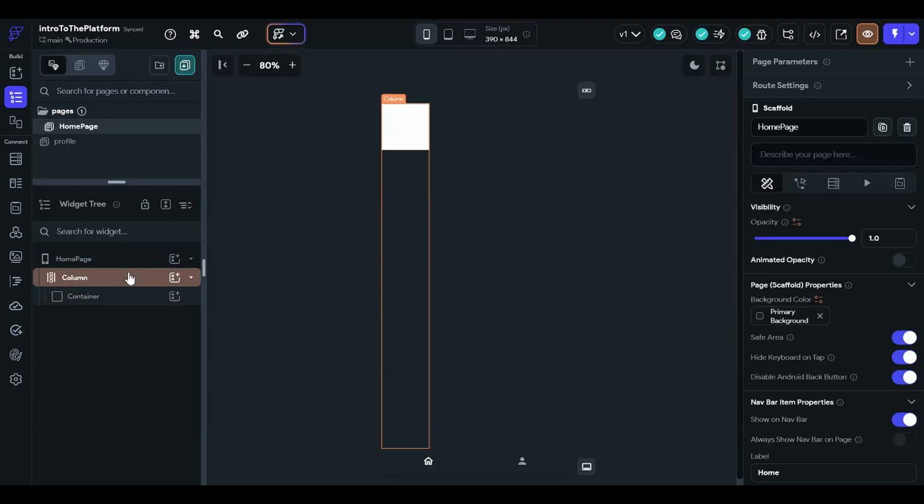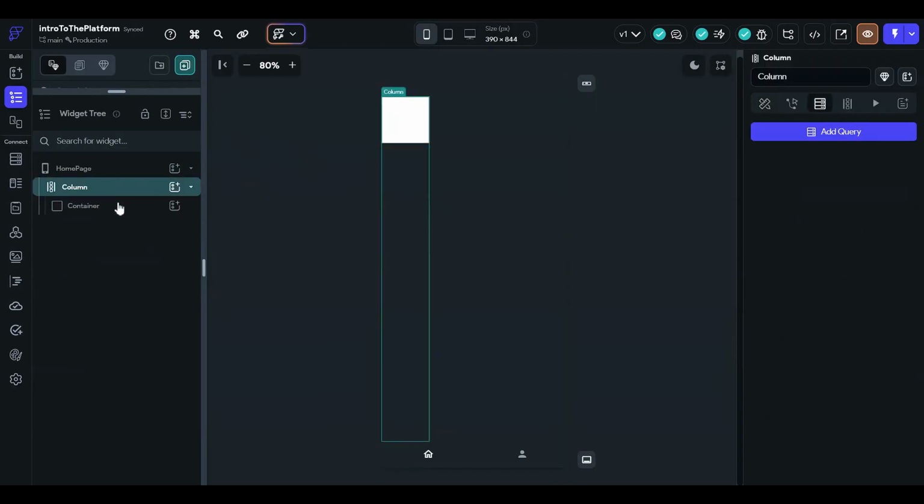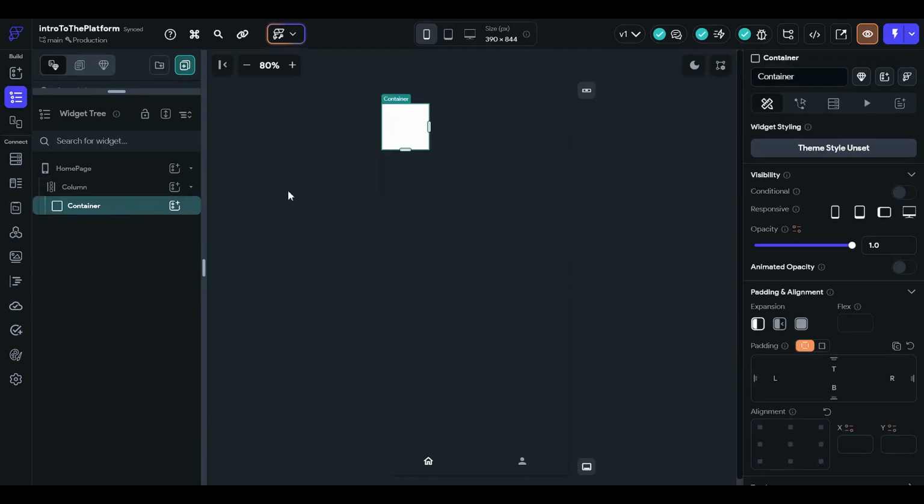If we are creating our UI, like we have column then container, and we will make a beautiful UI like Facebook and Instagram, but from where will we bring the data, like the user data or the posts?